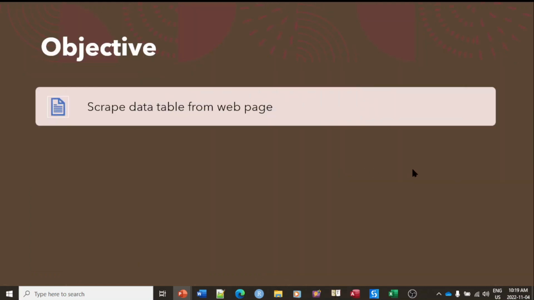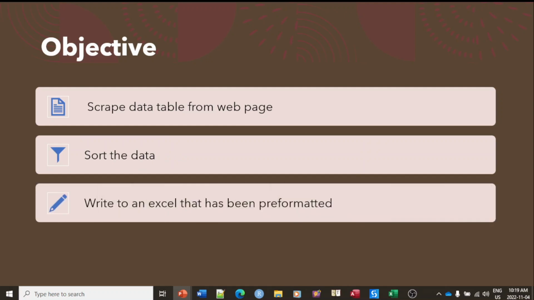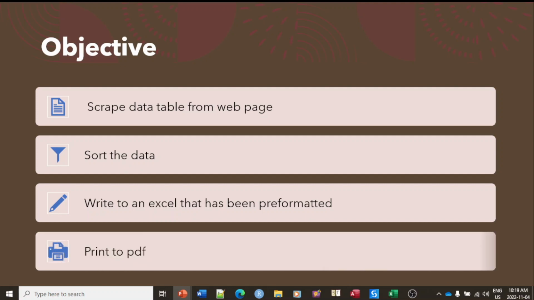The objective for today's video is to scrape a data table from a web page, sort the data, write to an Excel that has been pre-formatted, and then print it to a PDF file so that I can just print off the document whenever I need it. Mostly these are forms where I can enter data like marks or attendance. That's the whole objective.